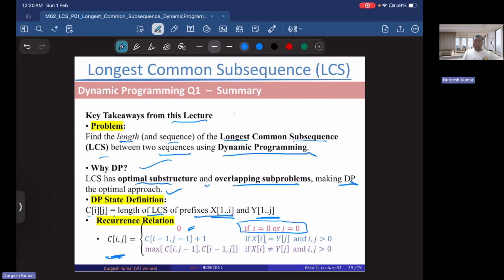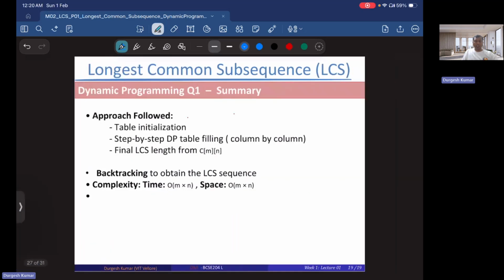Otherwise, it will compare if xi equals yj. If xi equals yj, it will go to the diagonal entry ci minus 1, j minus 1, plus 1. Otherwise, it will be the maximum of ci, j minus 1, which is one subproblem, and another subproblem ci minus 1, j. So this is the key takeaway from the LCS lecture. The approach we followed was table creation with proper structure, table initialization, step by step table filling column by column, and the final length given by cmn. Then backtracking to obtain the LCS sequence and the alignment. Time complexity O(mn), space O(mn).